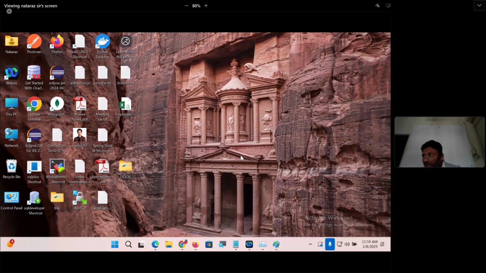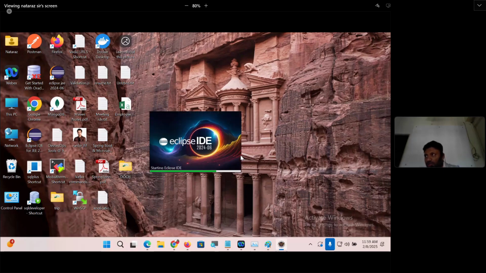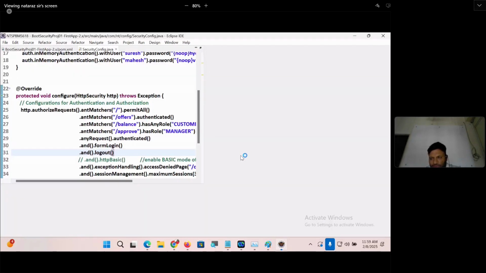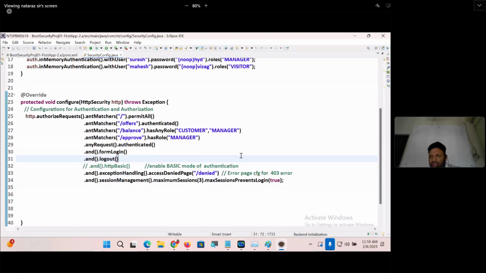In every page I have to write logout now, boss. Then when you click on the logout hyperlink, the real logout operation should take place, right, boss? Then only the real logout operation takes place. Are you getting my point there, guys? Come on. Yes, yes.